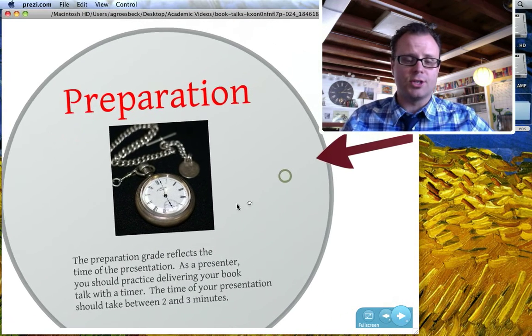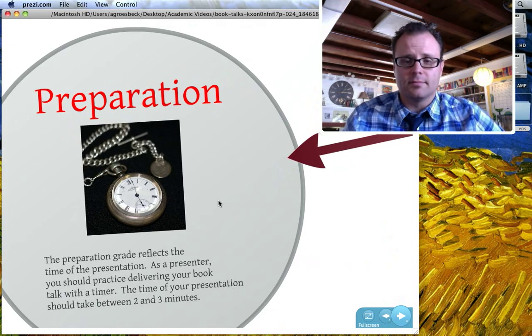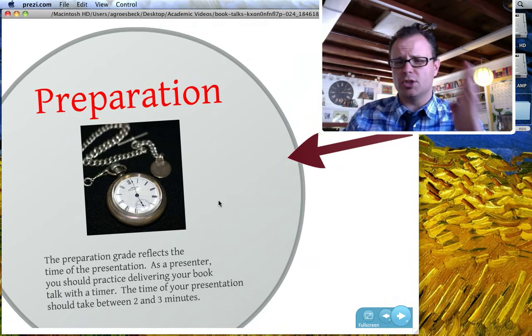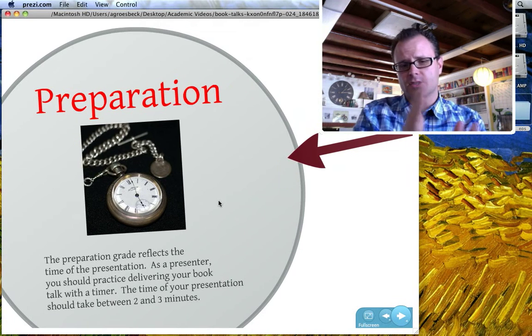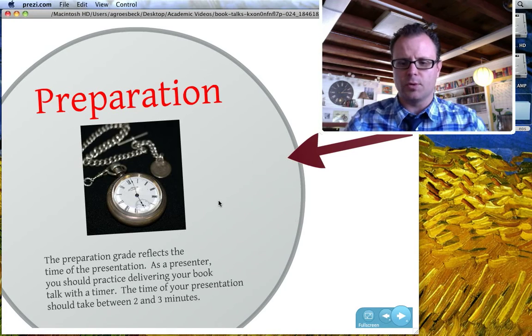Okay, now preparation. It's real simple. This is basically just the time that it spends. It needs to be between 2 and 3 minutes. And so I'll write your time down. I use a stopwatch. OnlineStopwatch.com is a great little resource for you. But it needs to be between 2 and 3 minutes for you to get your full points.